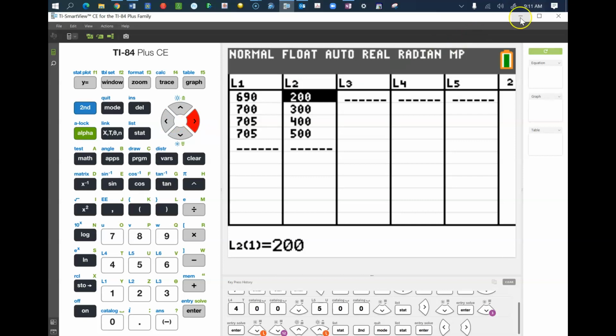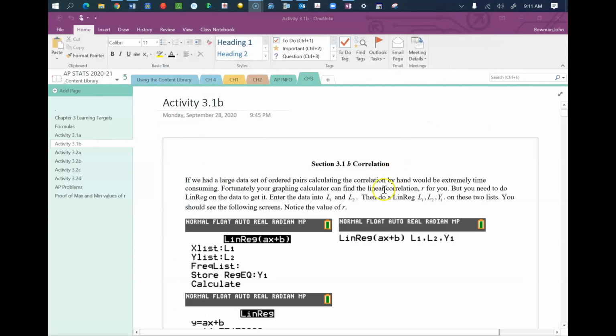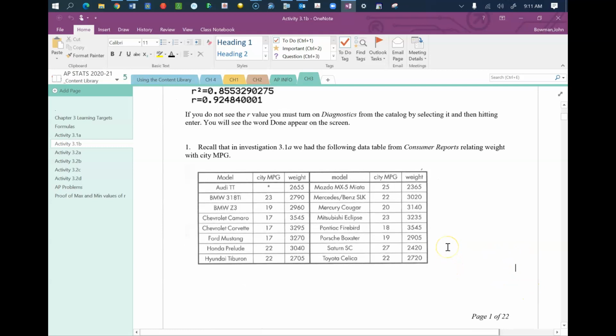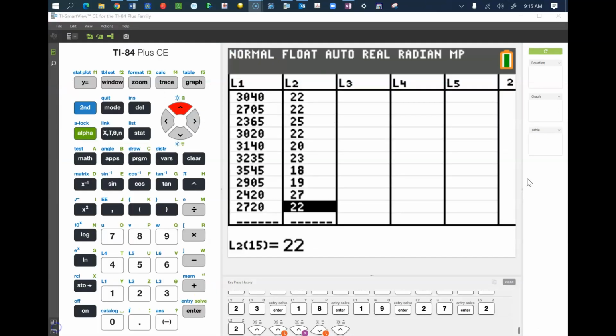So what I'd like you to do right now is pause the video and scroll down to the data about the cars and the miles per gallon, remembering not to enter the data for the Audi TT. Enter the weight in the first list and the city miles per gallon in the second list, and then unpause the video to see what we do next. Alright, as you can see here, I have the weights of the cars in list 1 and their corresponding miles per gallon in list 2.